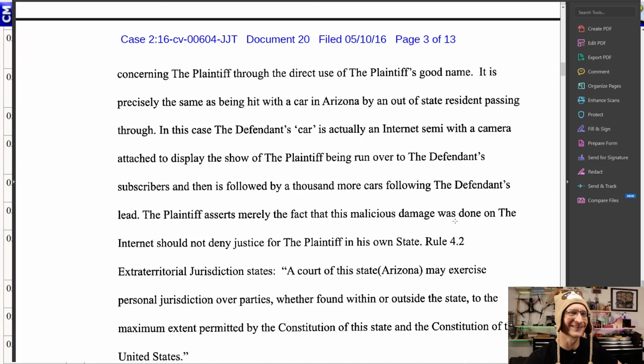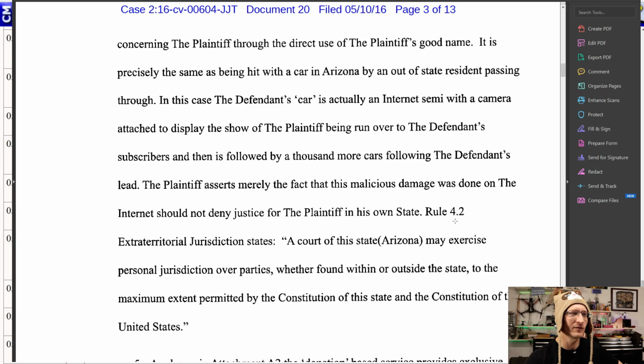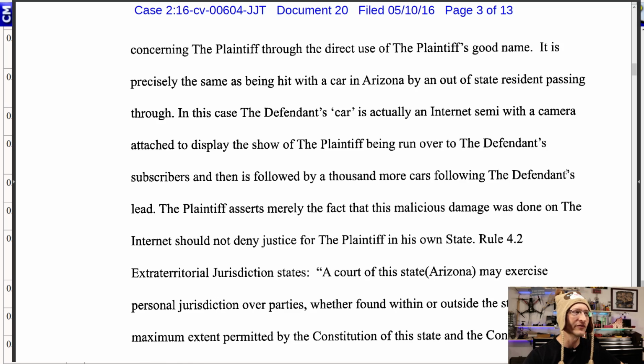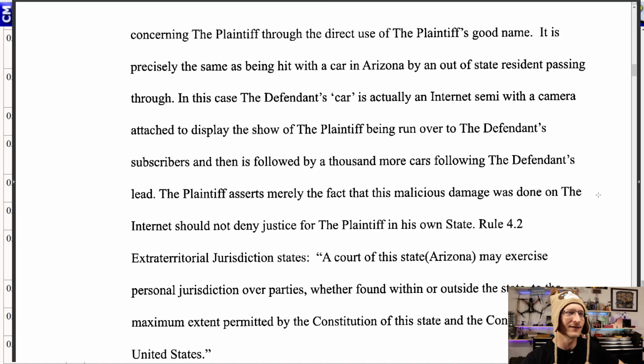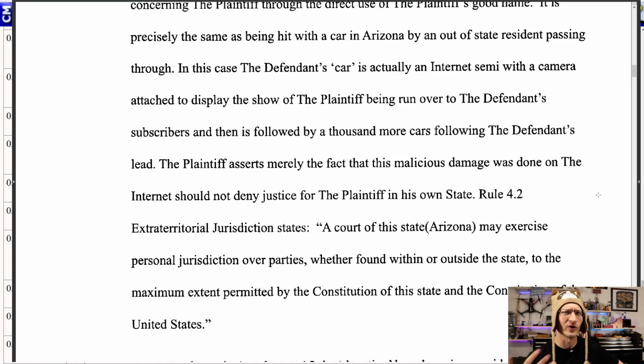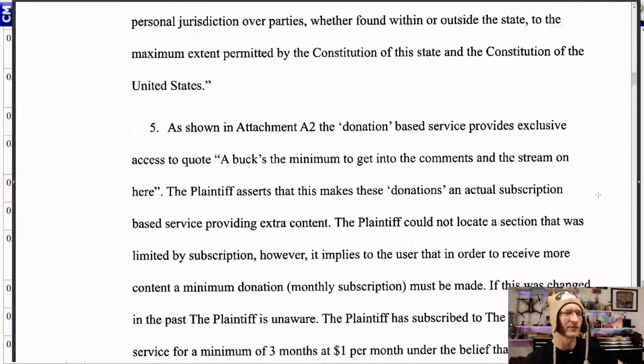Okay, but what recent precedent? It is precisely the same as being hit with a car by an out-of-state resident passing through. No, it's not. And I hope you could see why, Mr. Romine. The car is an internet semi with a camera attached to its display, showing the plaintiff being run over to defendant's subscribers, which is then followed by 1,000 more cars following the defendant's lead. I get a person could maybe feel this way about it, but no one's physically present in the doing of this to Mr. Romine. And I think that's going to make a big difference to the court.